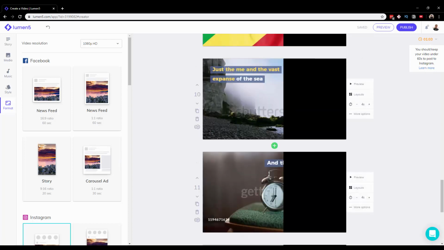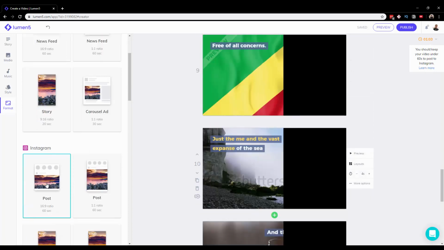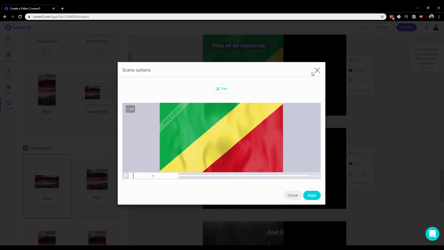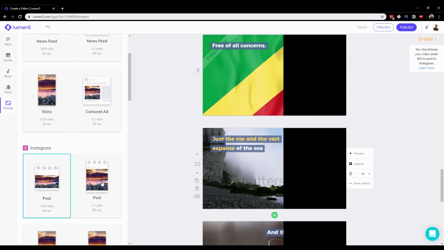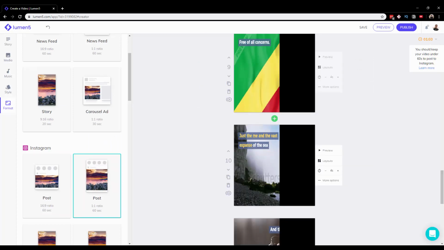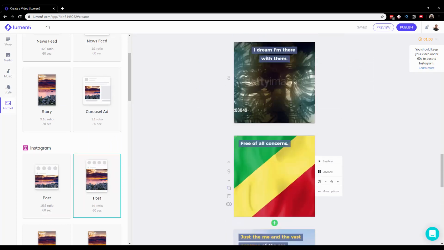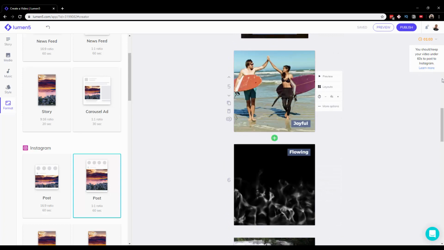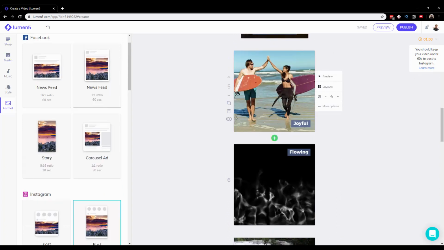And this breaks sometimes a little bit if you change the ratio, and you may have to refresh the page a little bit and reset some things. But if I go back to square, there we go, it goes back to normal. I should keep my videos under 60 seconds, and it lets you know that for pretty much any of the time limited options that you have.